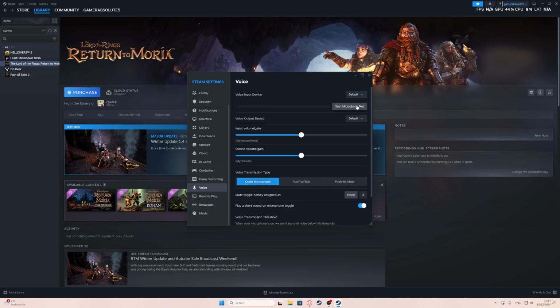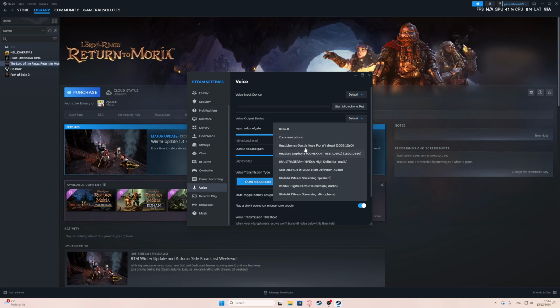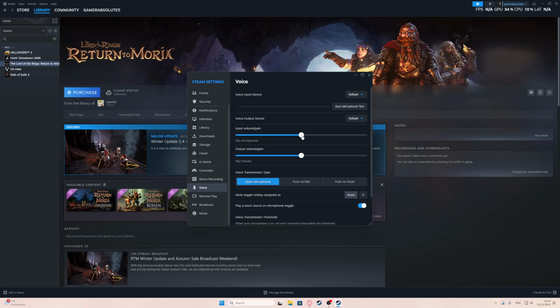You can also perform a microphone test to make sure that it's working, after which we can change the voice output device, and that means you can pick your headphones or speakers. You will hear your sound through it. Then we can adjust the input volume, and you can also change your output volume.